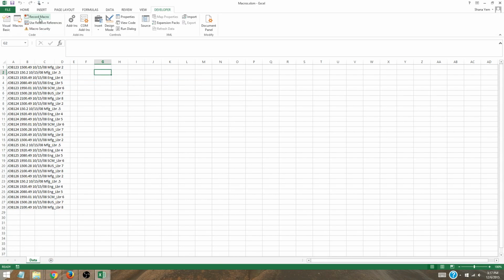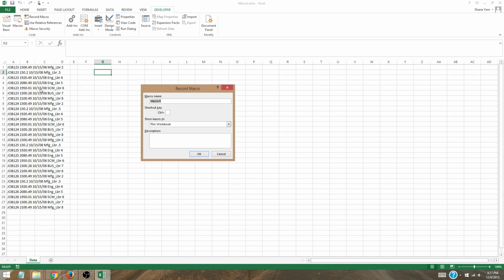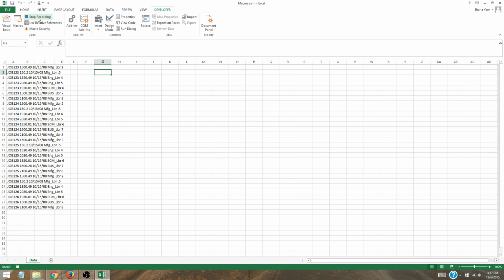Okay, so once we have all that done, we're ready to start our first macro. We just hit this record macro button up here. We'll call it format. We'll activate it with keystrokes Control-Shift-F. We'll store it in this workbook, and for a description, it just formats data for us. Okay, so we are now recording, as you can see here. Excel is recording our keystrokes.